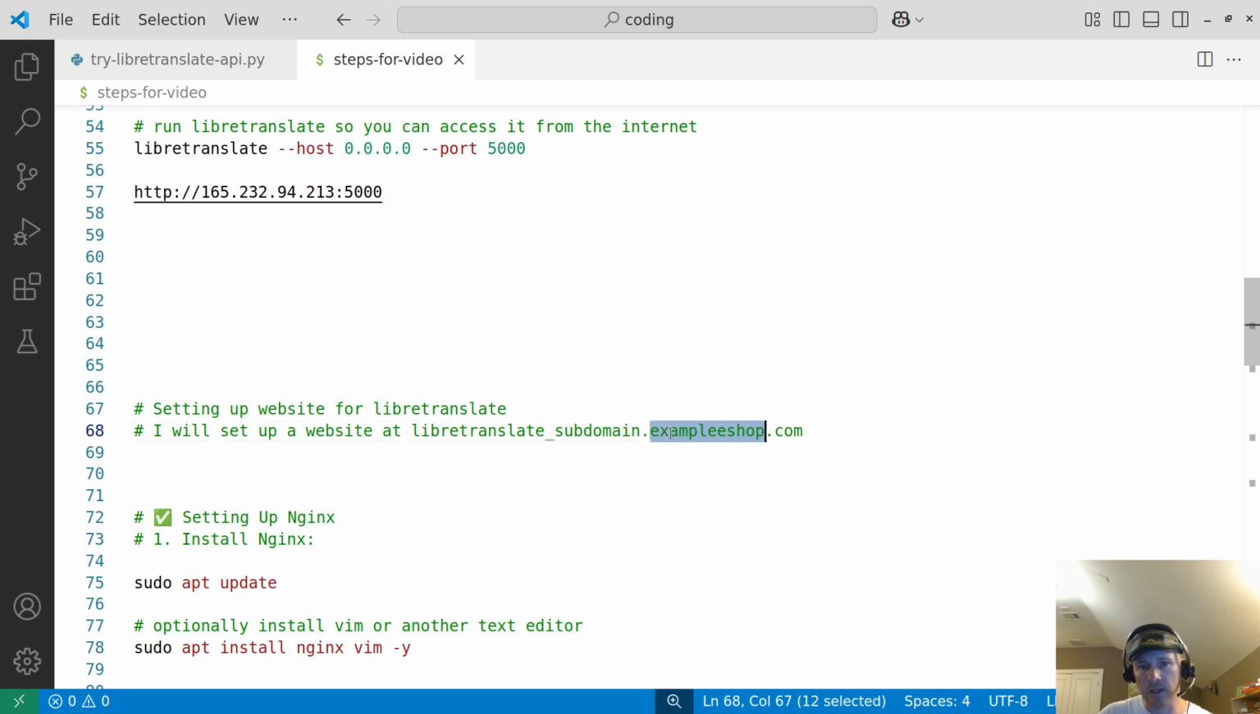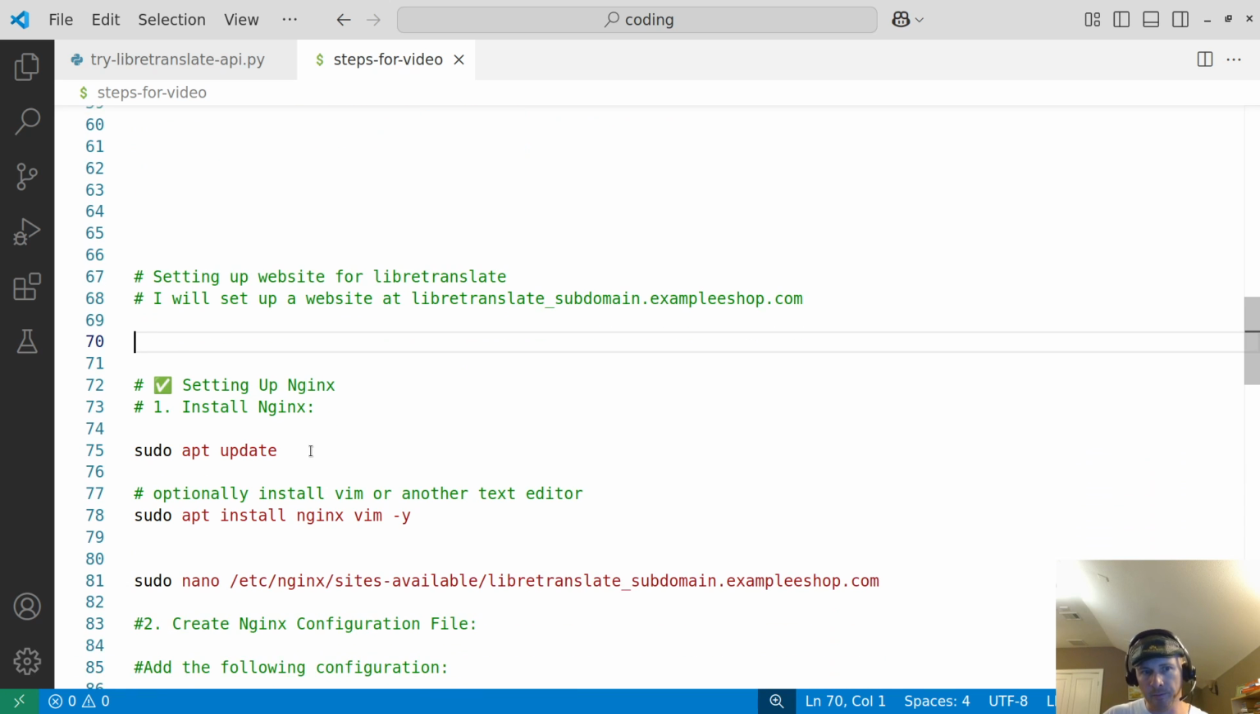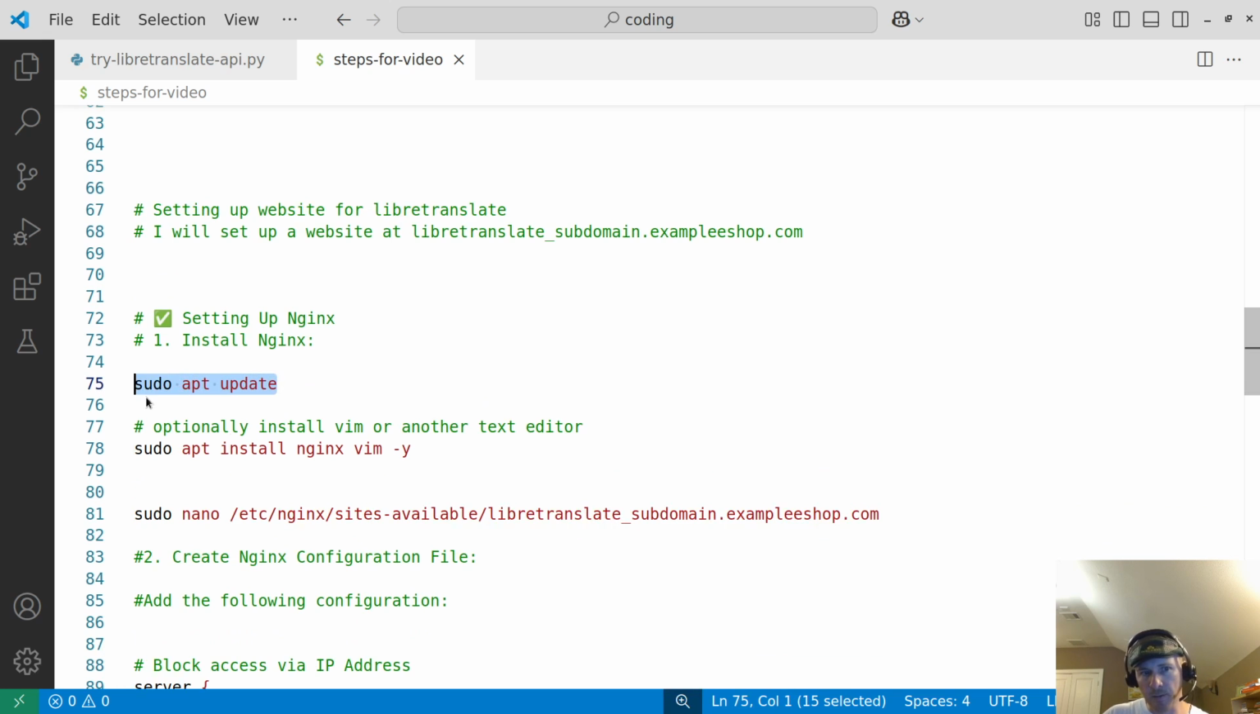I'm going to use a subdomain, but you can actually just use the main domain. I'm going to set up a website for LibreTranslate_subdomain.exampleeshop.com. And there's a few steps for this to work, and I'll walk you through all of them. So the first thing is we're going to need to update, and then we're going to need to install Nginx. And I'm going to use a text editor called Nano. It's good for beginners. I generally prefer Vim, but you can use whichever text editor you want. In this, we're going to edit a few configuration files.